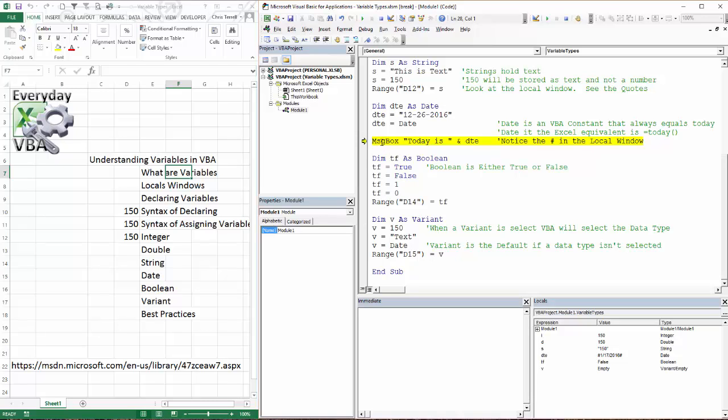We're actually going to put this in a message box. So we're going to take this message box, and the message box is going to be "Today is", and then I'm going to use the ampersand, which basically puts the string together with the variable, and I've got a nice little message box.